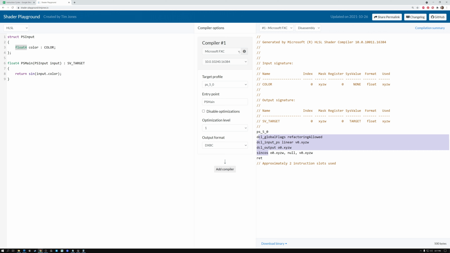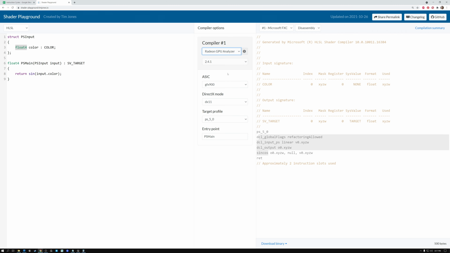All right, let's look at one more thing, and I'm just going to switch back to the Radeon GPU Analyzer again here.